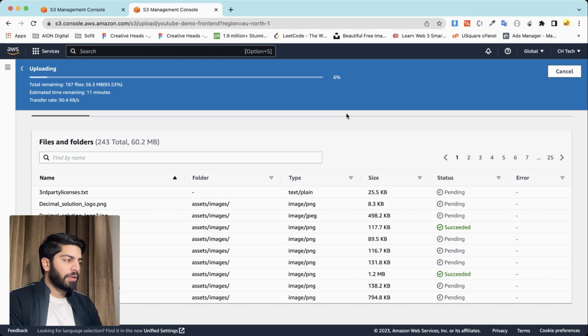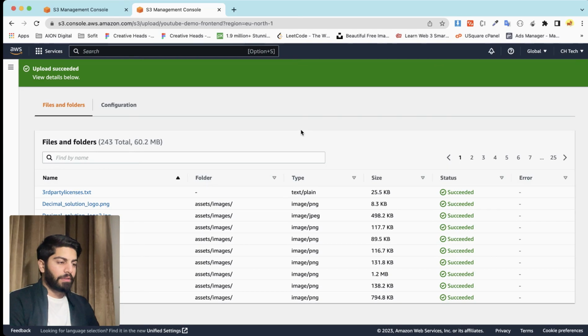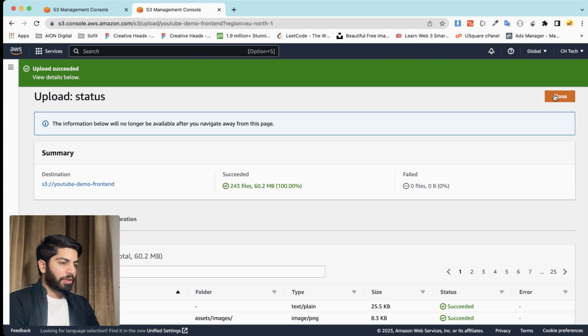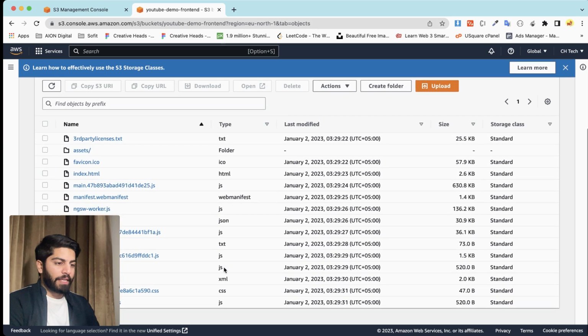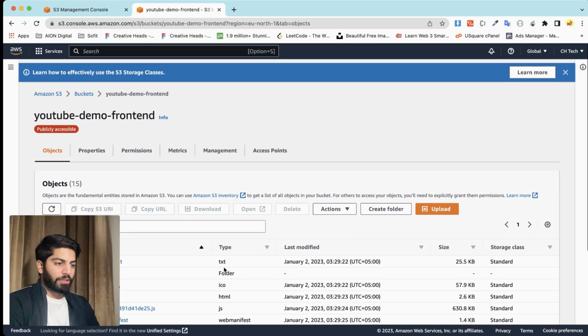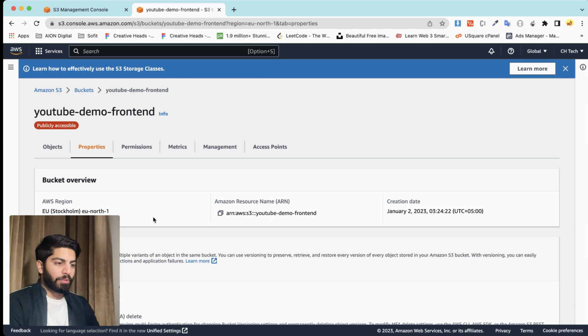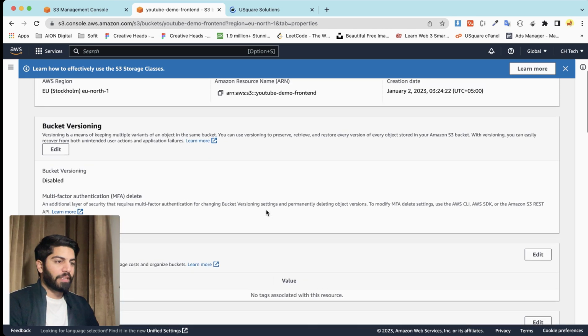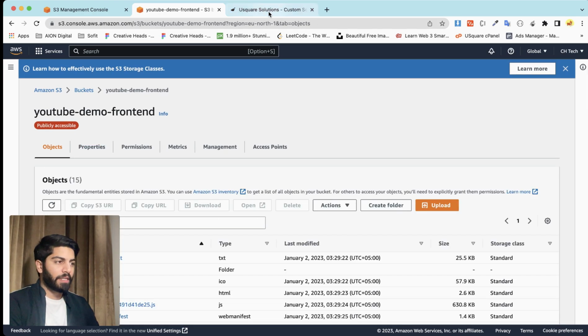So I will pause the video here, and once all these files are uploaded, then I will resume the video. So now all the files are uploaded. As you can see, it is showing me that all the files are uploaded. I will click on the close button and I can see all the files are here. So what I have to do is go to properties, go to the bottom and click on this link, and hopefully my website will be up and running.